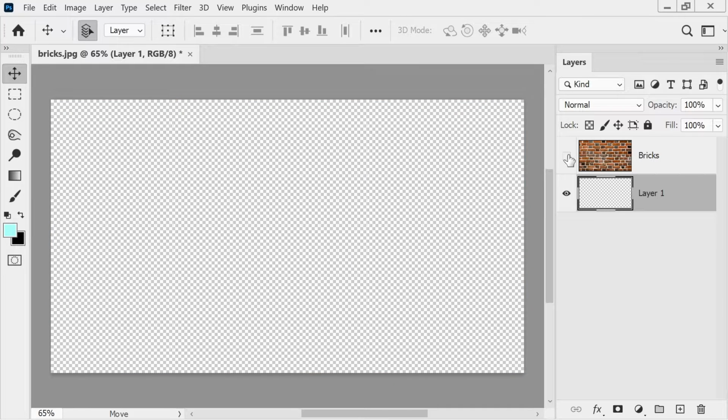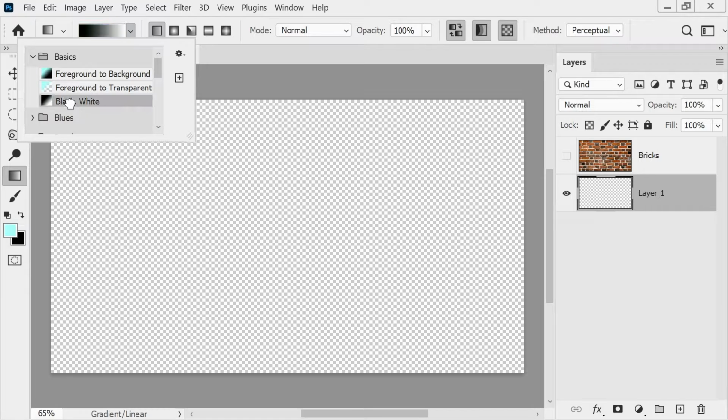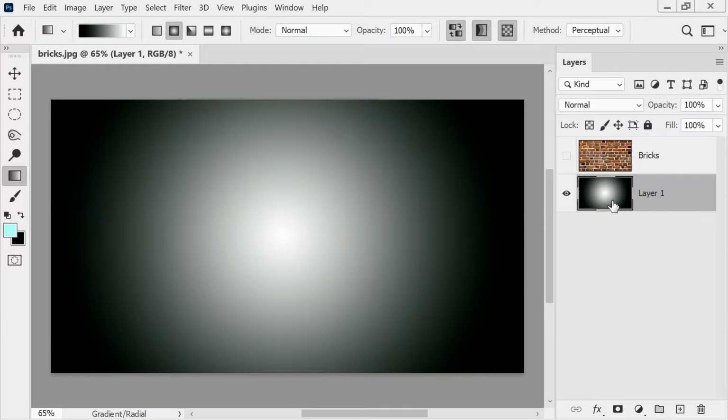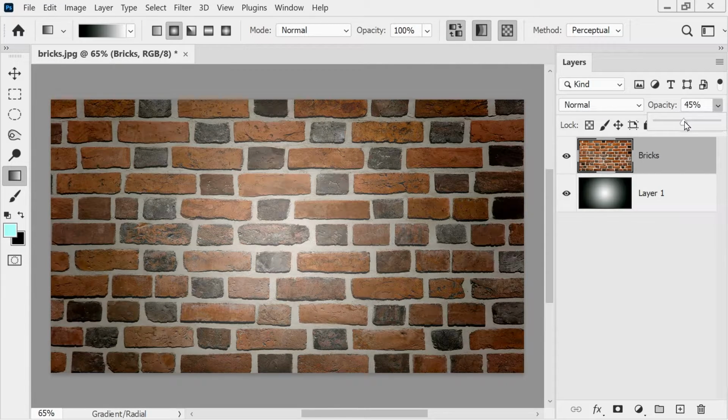So what we're going to do is we're going to hide this layer. We're going to choose the gradient tool. And we're going to go for basics. We're going to go black to white. We're going to make sure that our reverse the gradient colors is on. We're going to go for a radial gradient. And then we're just going to simply drag from here to here. That creates that. And we're going to turn the bricks layer back on. Now, and then we're going to go back to the bricks layer here and just do a little something there.